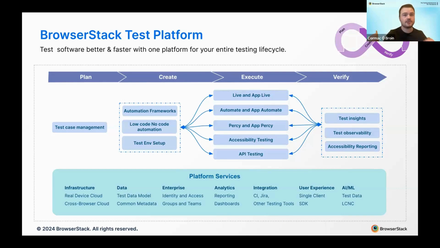We have enterprise features such as identity and access management. So you're able to actually access your devices, your various BrowserStack applications through SSO and things like that. We also provide analytics. We have a wide range of integrations with continuous integration tools, with Jira, and much, much more. Thanks very much. So that's really the BrowserStack test platform vision.